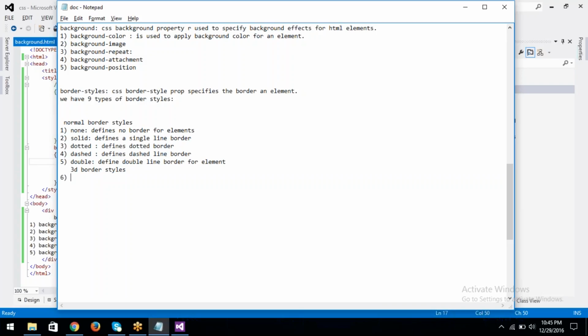3D border styles: groove. Groove defines a 3D border for an element. This effect depends on the border color value.